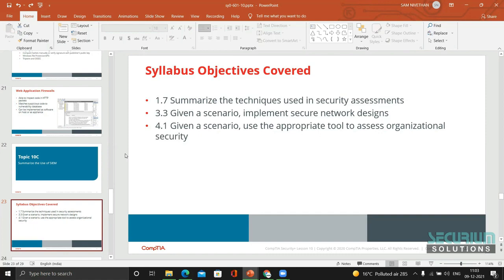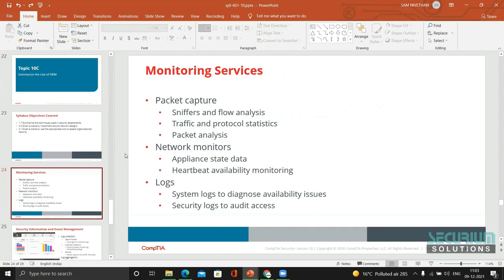In this particular topic, we will discuss the techniques used in security assessment, the network designs, and the tools or techniques we use for organizational security. In monitoring the services, we have the technique of packet capture. We use sniffers, flow analysis, traffic and protocol statistics, and packet analysis for monitoring. In network monitoring, we need to check appliance state data; appliances here means firewall, IDS, IPS, all of them.